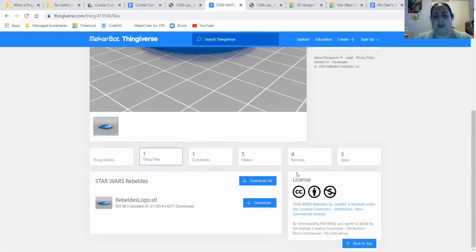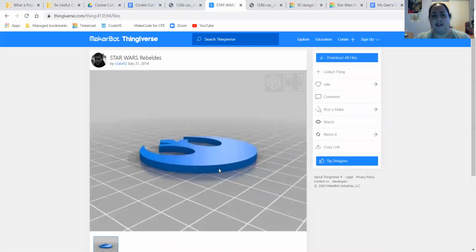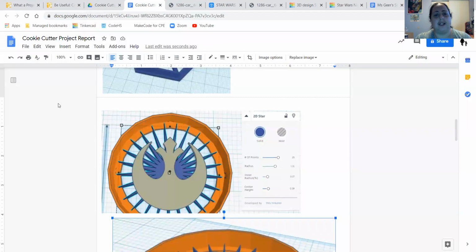And if you scroll down a little bit, you can see the license that this user has chosen is the Creative Commons Attribution Non-Commercial. So I can't make any money off of anything I make using this logo. And I need to make sure to cite the source. So that's the attribution part, right? So in my project report, I'm going to make sure that I say this was made by user CSALA92 on Thingiverse. Here's the link to their file. So that's a really important thing to have in this design doc. Very important. I did not make this piece. You need to give credit where it's due.